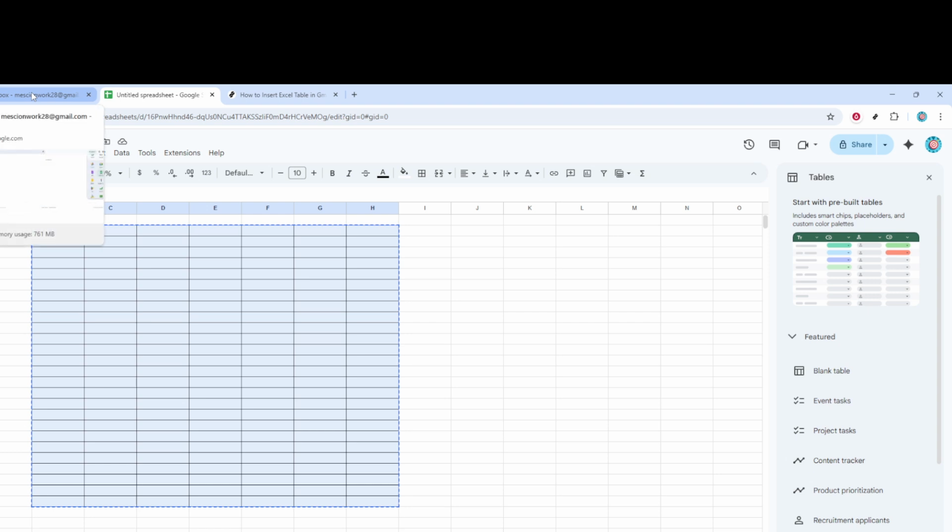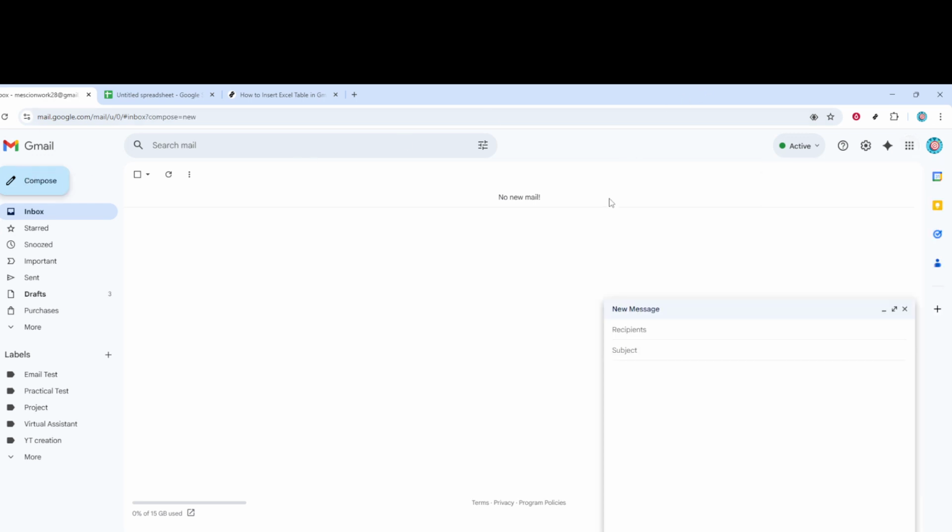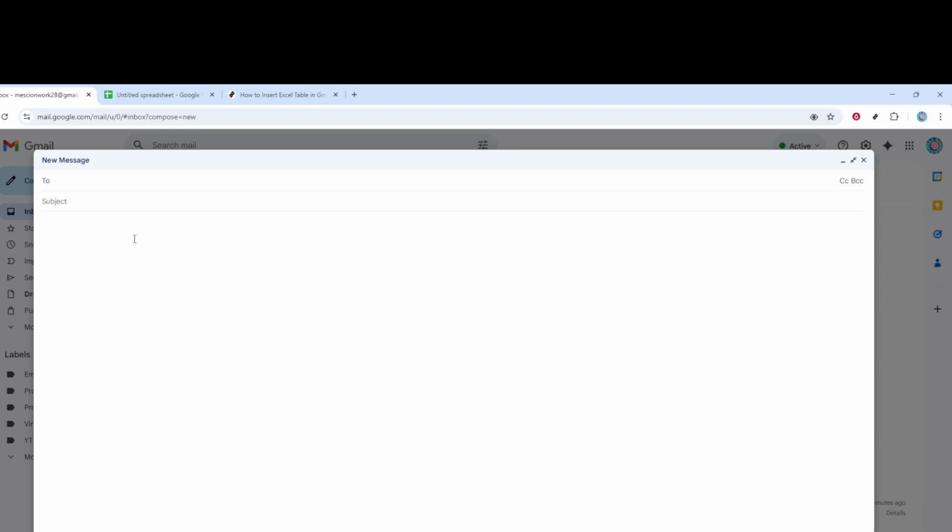Now switch back to Gmail and click Compose to open a new message. Add your recipients and subject if you like, then click into the message body where you want the table to appear. Make sure you're using the rich text editor, not plain text, so formatting can carry over. Paste the table with Ctrl+V on Windows or Command+V on a Mac.